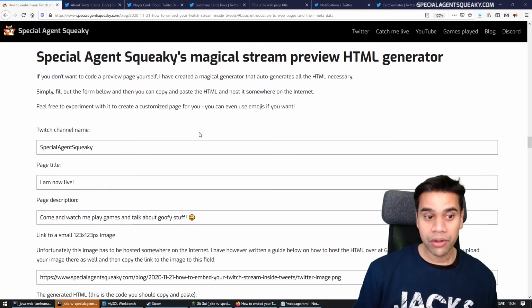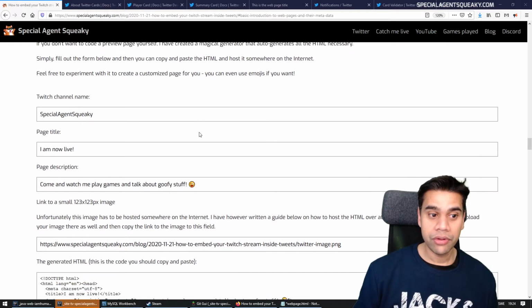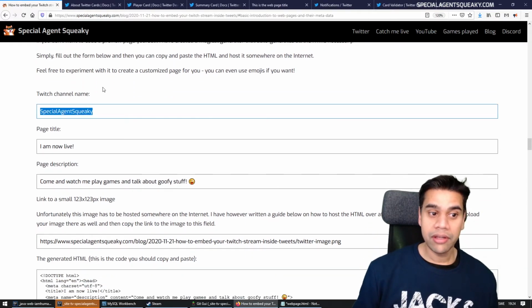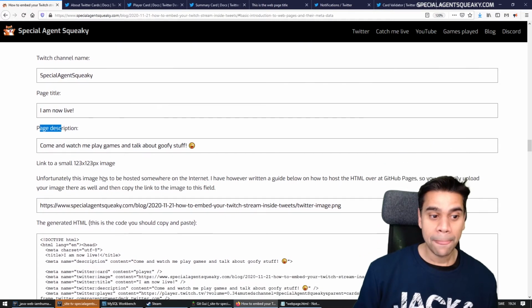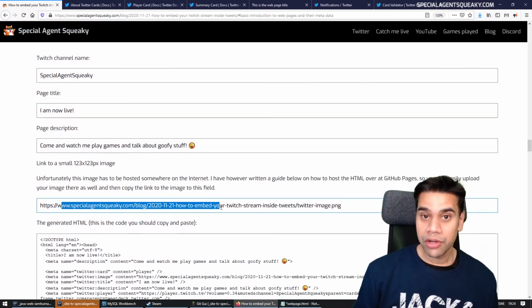But if you go to this part of the blog post, you can start to fill in all this information here, such as the Twitch channel name, the page title, the page description. You need to link to an image if you want to customize the image, and so on. So let's just go through this quickly.